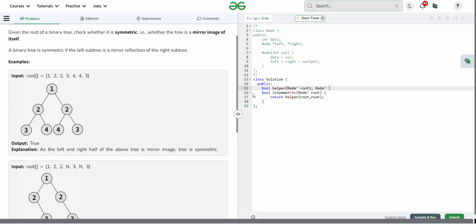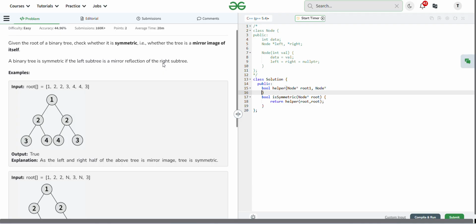If they are symmetric, then they will be a mirror image of itself. Here I will be explaining why. So I will be taking 2 nodes. I will be removing this extra bracket.